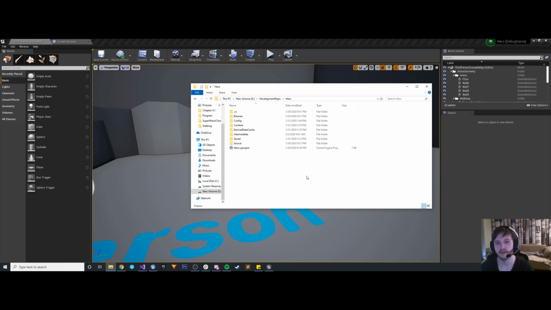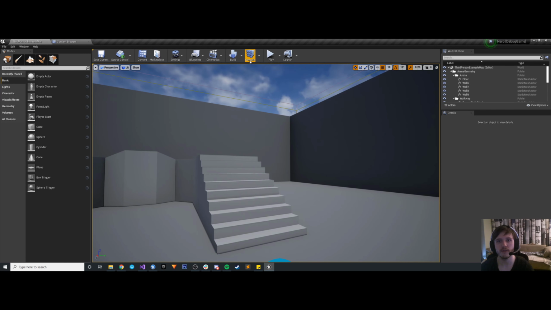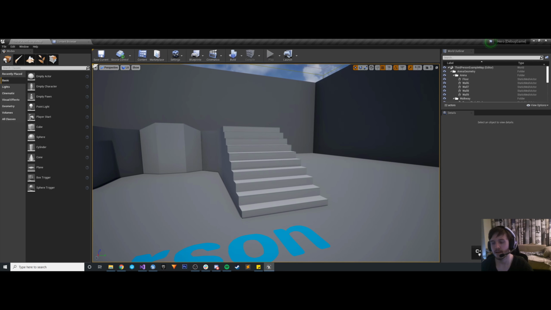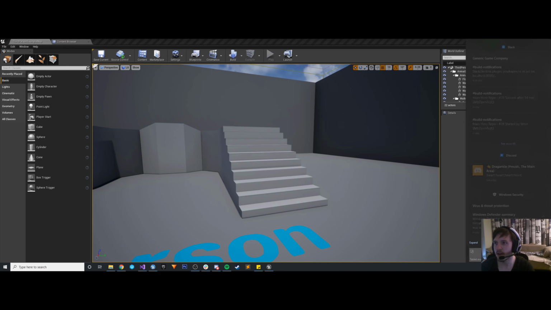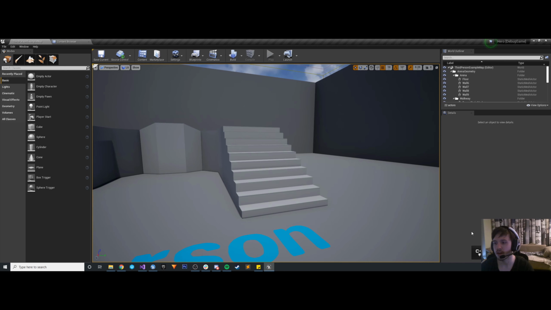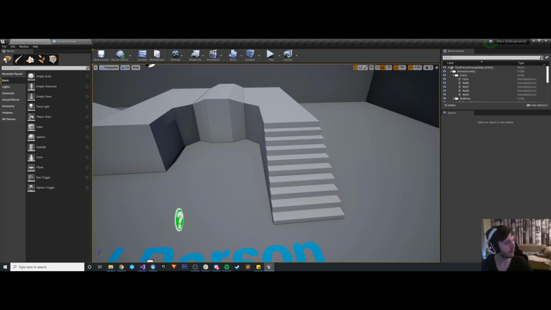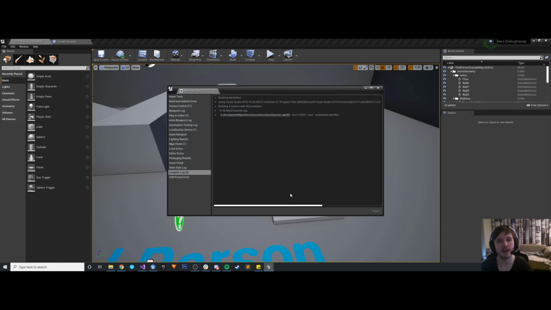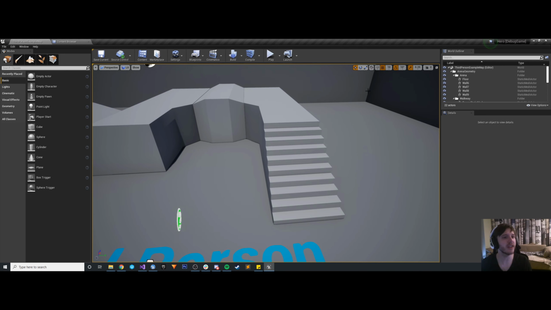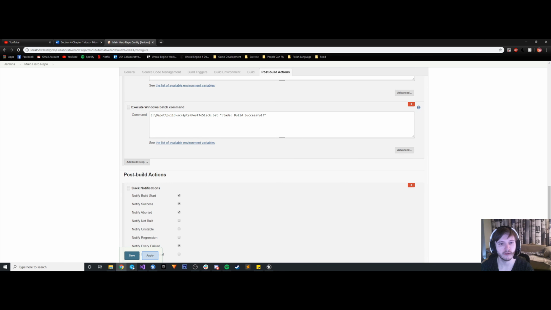Just to prove it, let's do a compile. This might take a while, only because I don't think I've compiled. Okay, cool. That did not take a while. And let's see. Taco undeclared identifier. So we got a compilation error. We know that's not good. And let's open up Perforce.